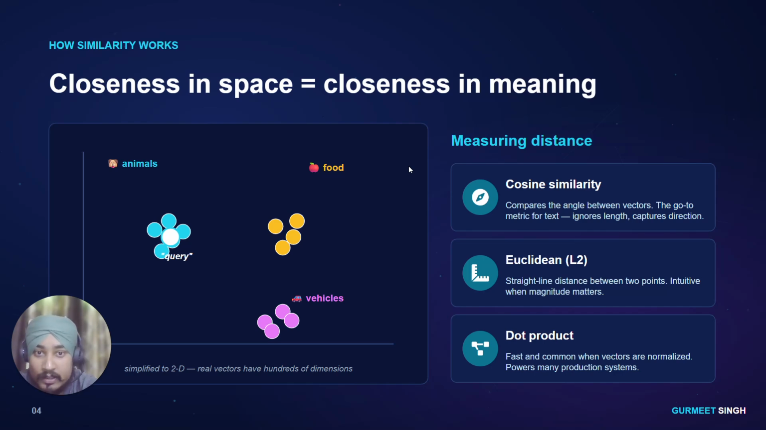Now watch the white dot. That's our search query. To find the best matches, we simply look for the points nearest to it. Here it's sitting right inside the animals cluster. So those are our top results. But nearest needs a definition, and there are a few ways to measure distance. Cosine similarity compares the angle between two vectors. It's the go-to choice for text because it captures direction while ignoring length. Euclidean distance, or L2, is just the straight line distance between two points, the intuitive one. And dot product is fast and popular when vectors are normalized. It quietly powers a huge number of production systems. Different metrics, same goal, measuring how close two meanings really are.